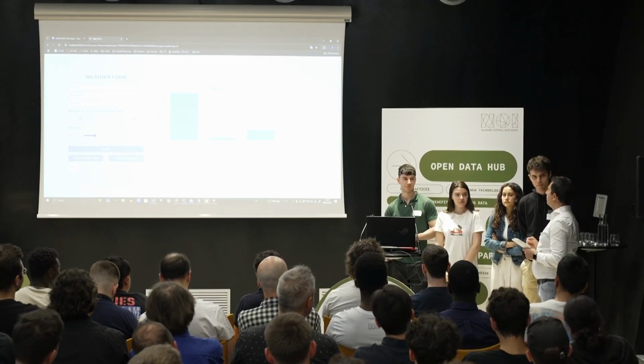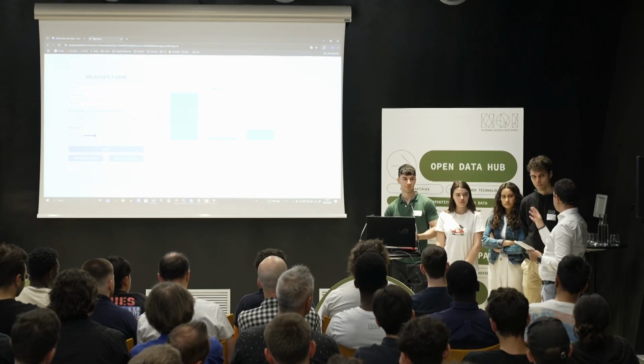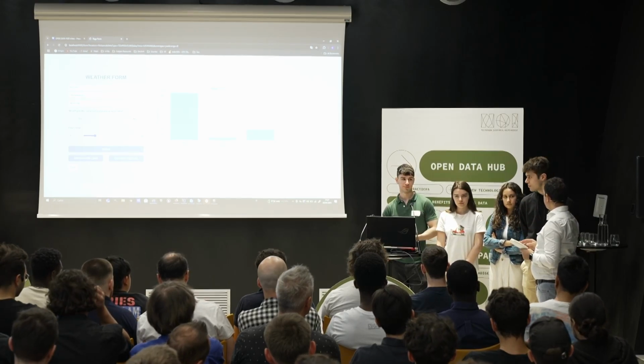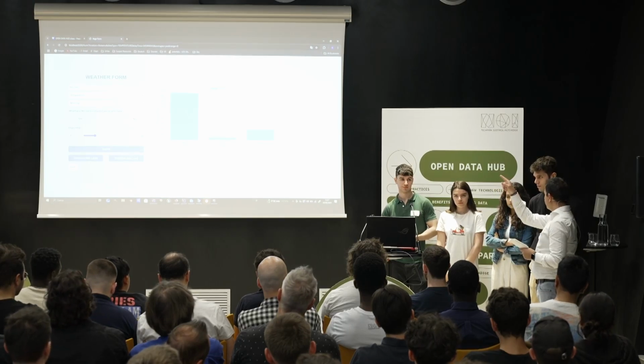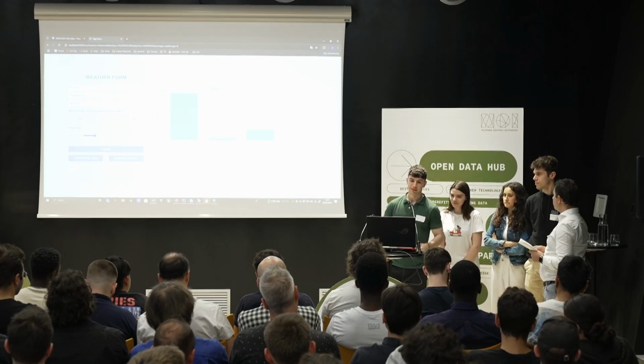Did you have some difficulties in working with this kind of data? Because here we have quite a large data set with a lot of stations and a lot of parameters for each weather station. Was this a challenge during the implementation or not?